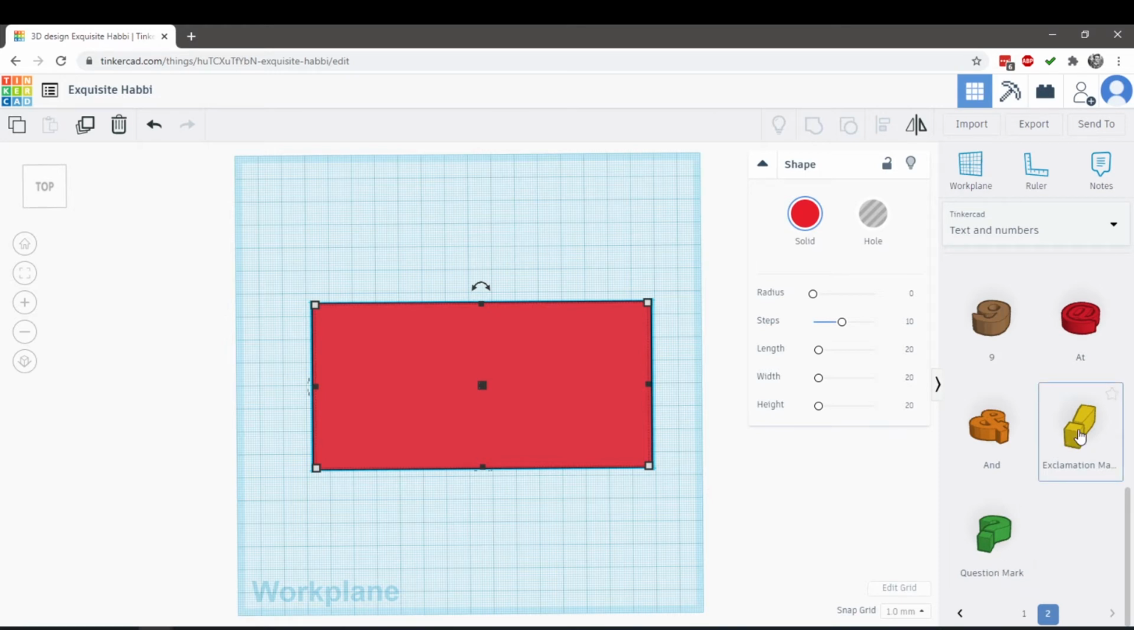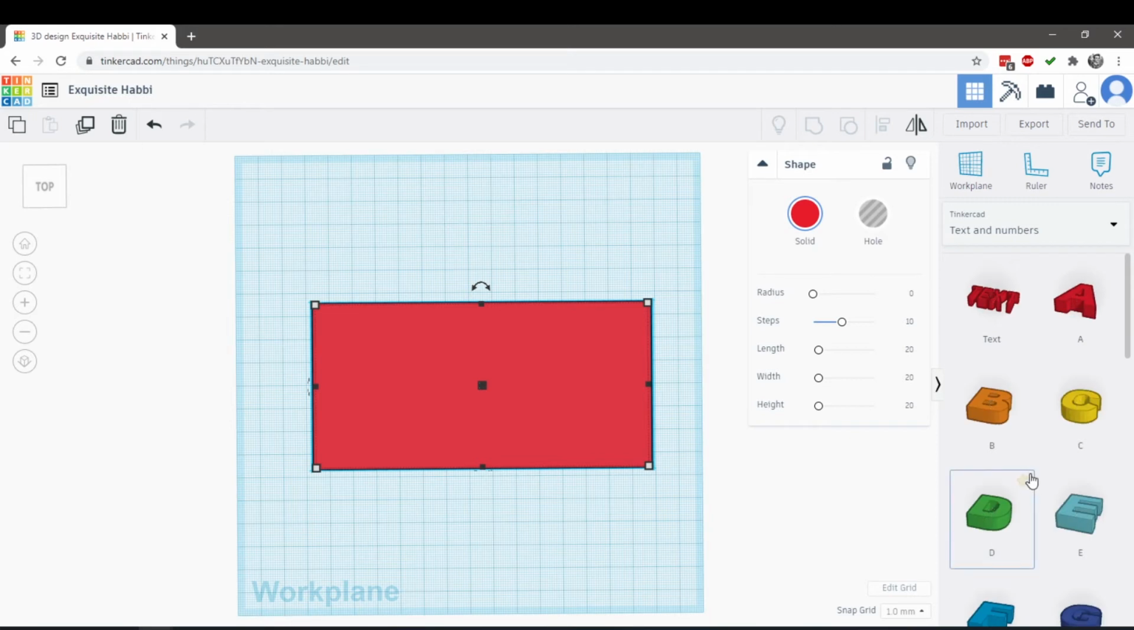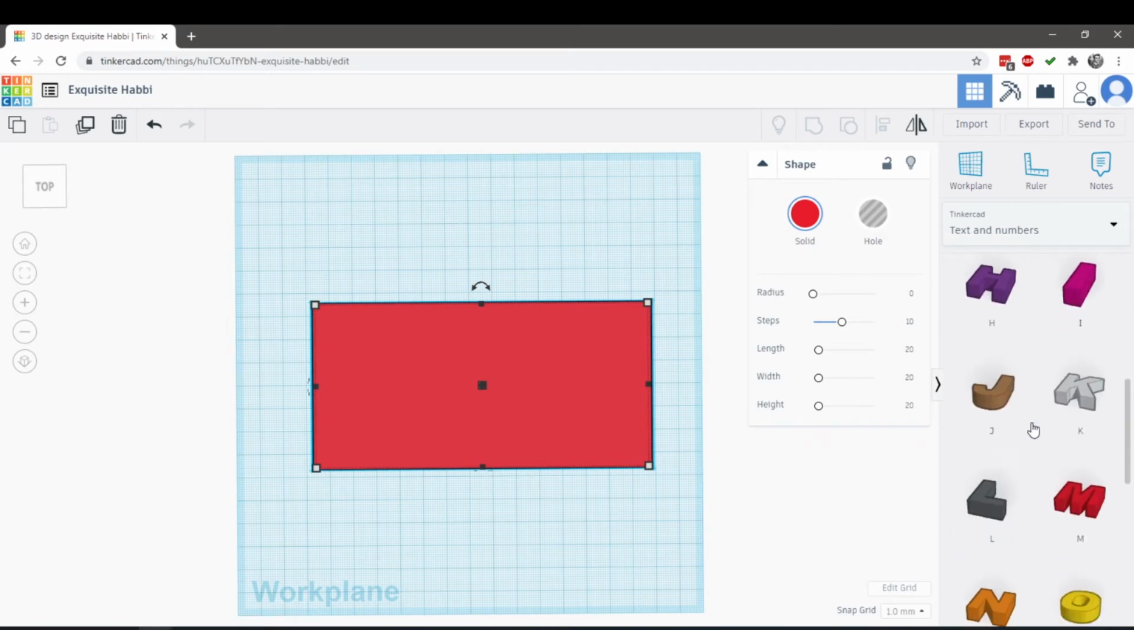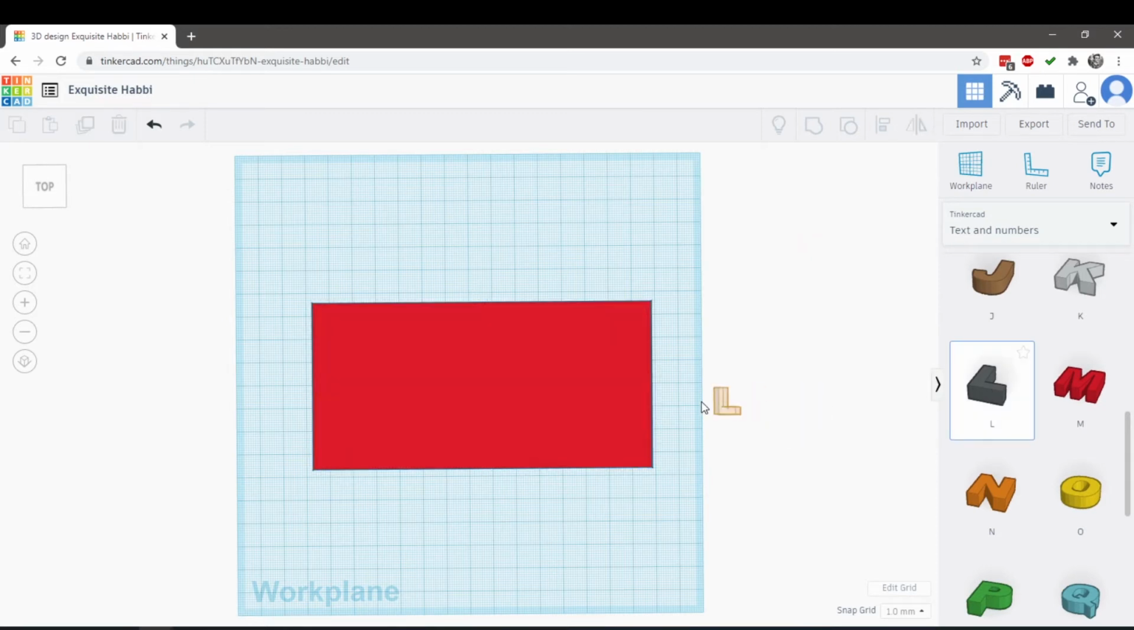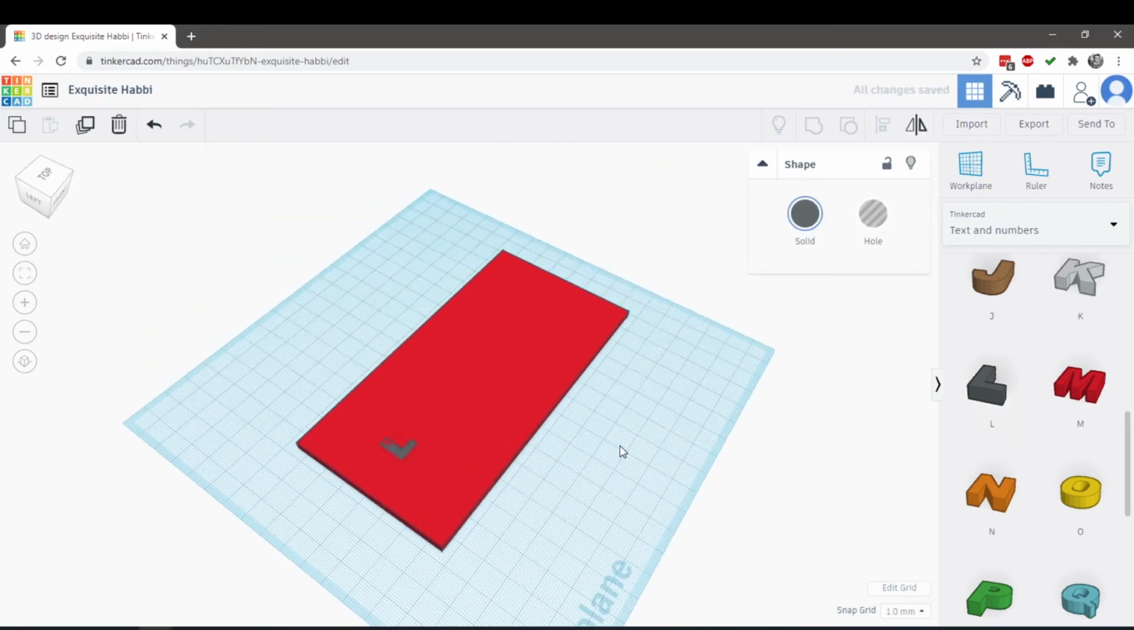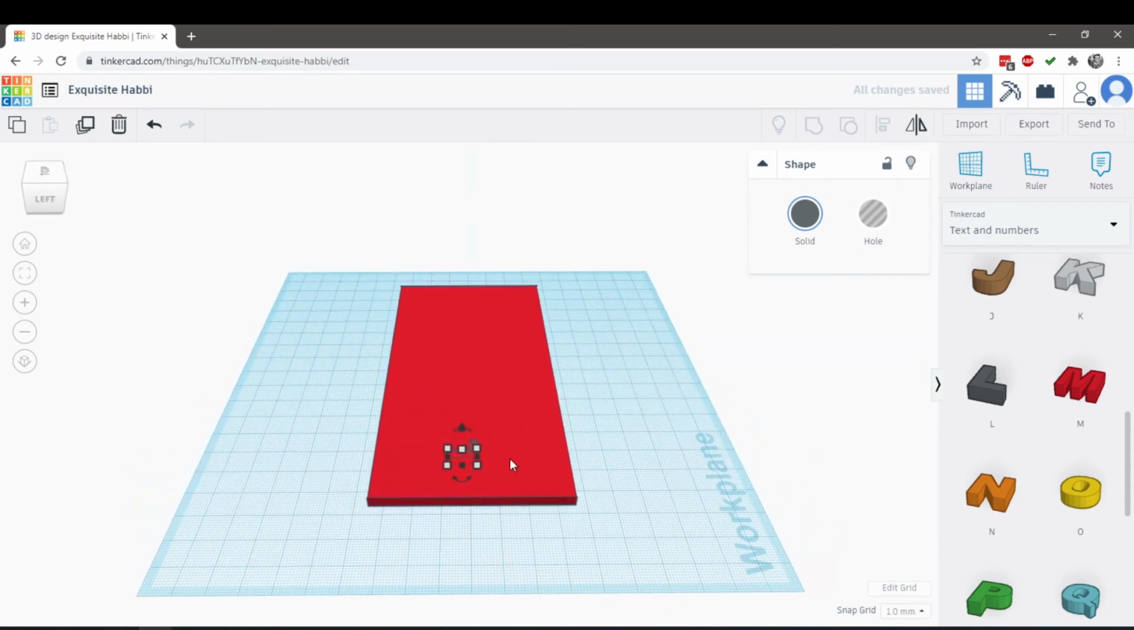I'll maybe bring in an exclamation mark later, but for now, what I'm going to do is simply click on my name. So I'm going to write out Luke, and I'm just going to click on these letters and drag them onto my work plane to place them on my work surface. Now you see these letters are a little bit small, so I want them to be embossed. I want them to stick out a little bit.